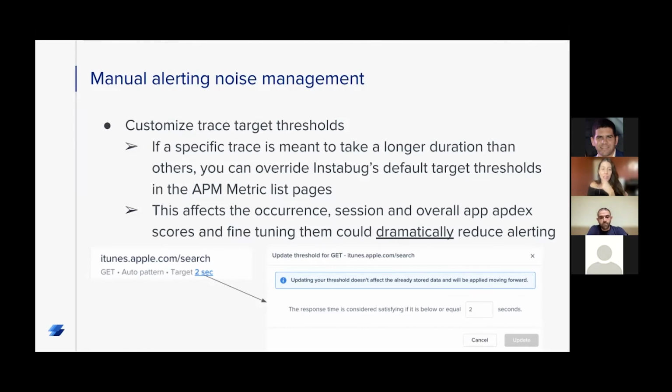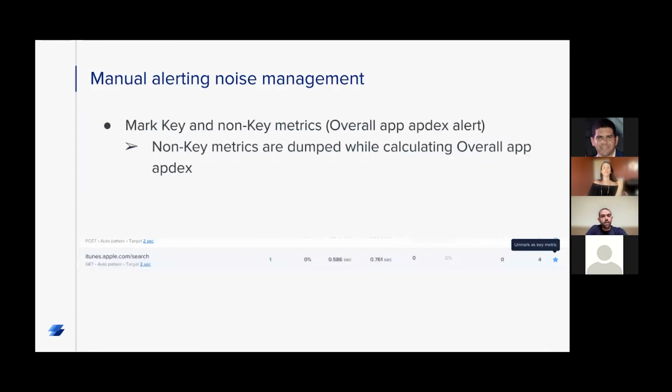Thank you, Hashish. Another question just came in. Can I eliminate third-party requests from being triggered in alerts? Well, you can do so in 2 ways. First, by specifying them as non-key metrics, so the actual traces relating to third-party SDKs you are using are not aggregated in the overall APDEX score.